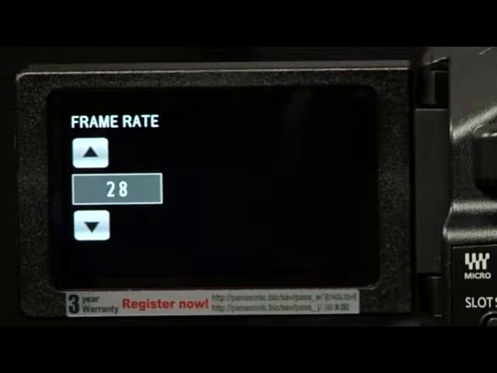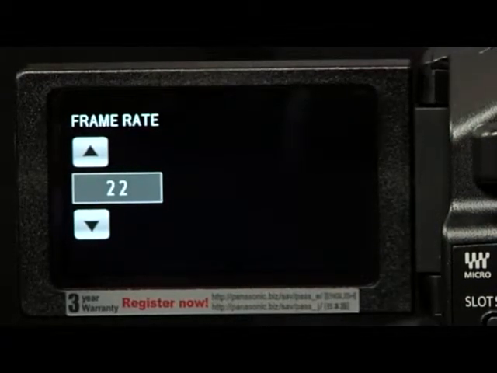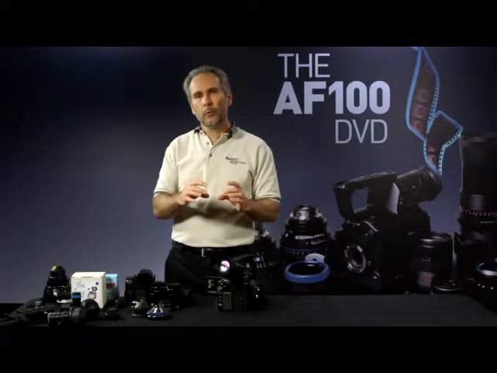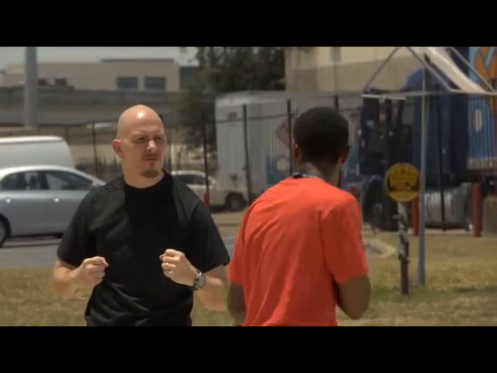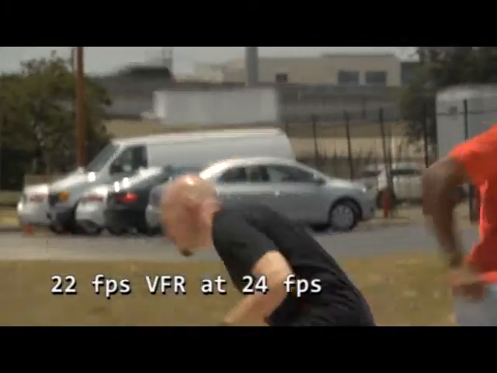On the other side here, when you get below 24, you start getting into the fast motion rates, 22, 21, 20, for example, 22 frames per second. That's a little bit slower capture rate than 24, which means when you play it back, it'll be a little bit faster than reality. When would you want to do this?